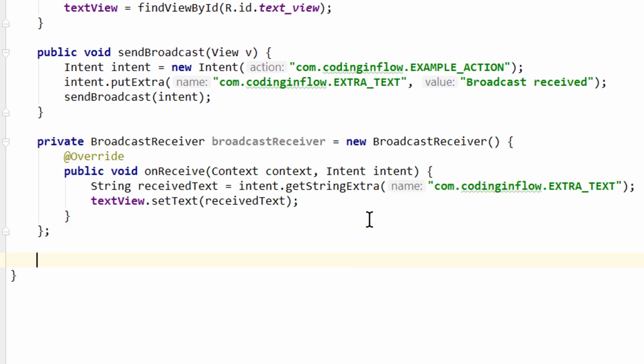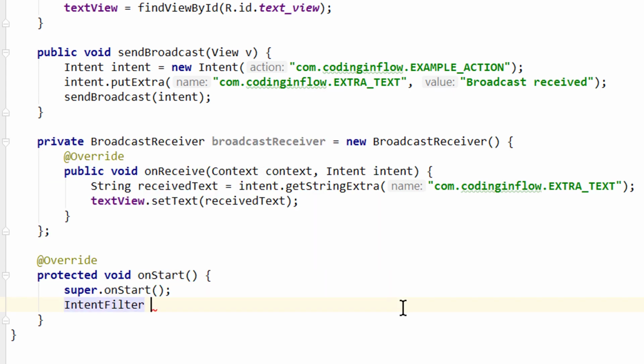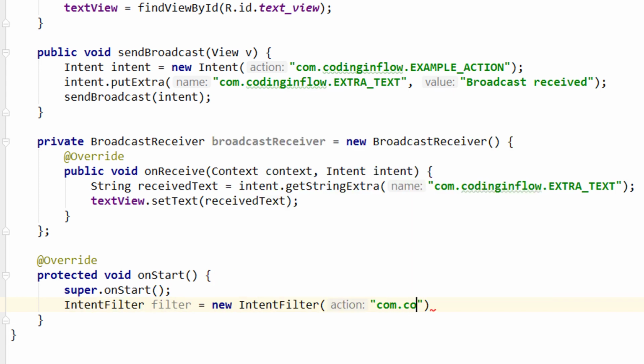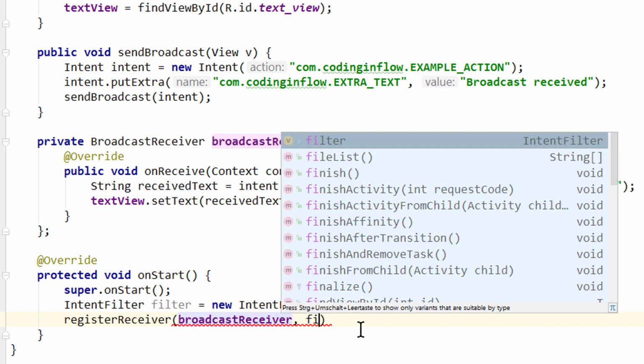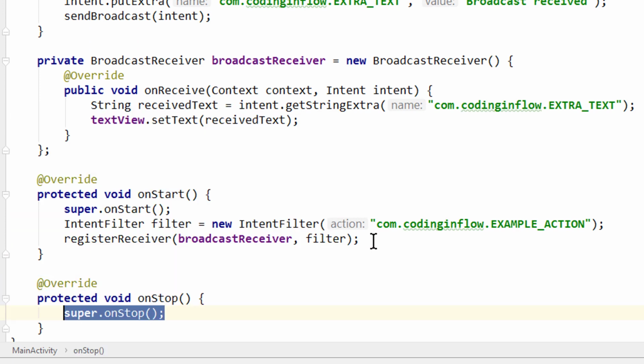And we will register this broadcast receiver in onStart, because in order to send this broadcast we have to click our button, which also means that our app has to be in the foreground, so we don't need this broadcast receiver when our app is in the background. And we do it the usual way. We create an intent filter, call it filter equals new IntentFilter. We define our action string. We register our broadcast receiver by passing this variable name, and we pass our intent filter. And in onStop we unregister it.